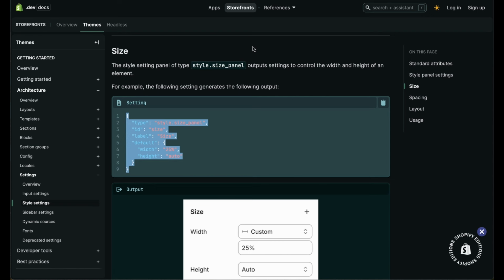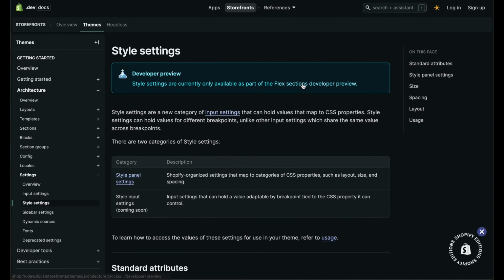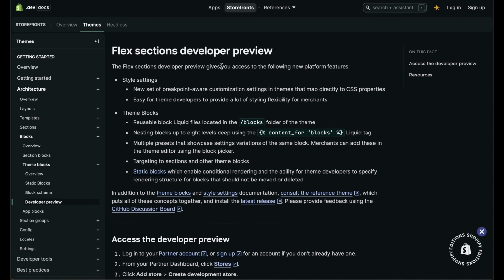And so with style settings and theme blocks discussed, that is covering basically everything that is coming out with flex sections, in, we don't know when. I was going to say the near future, but could be 6 months, could be 12 months. We'll just have to wait and see. But this is going to be a game changer when it comes out.